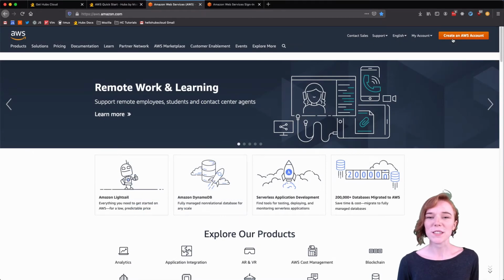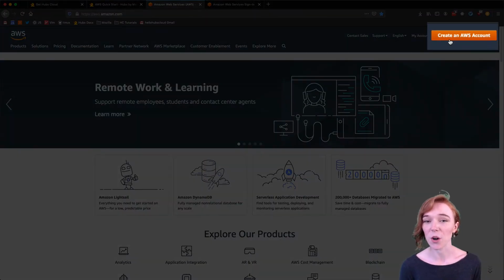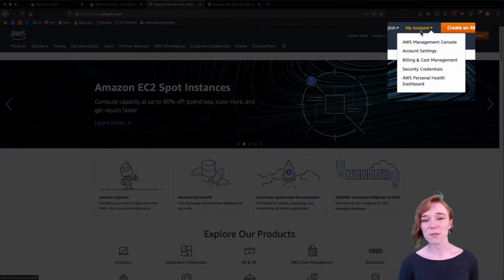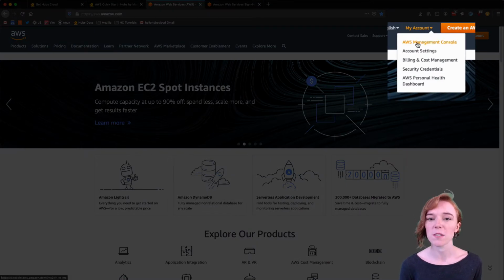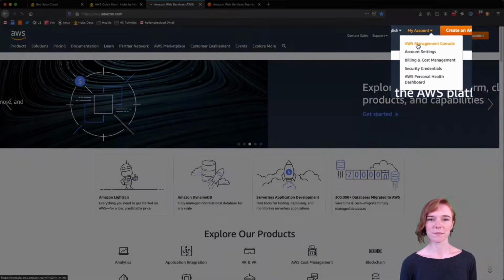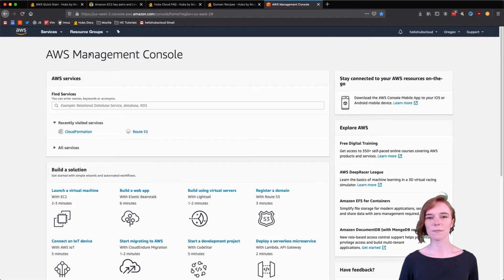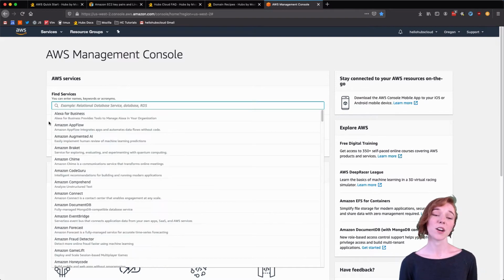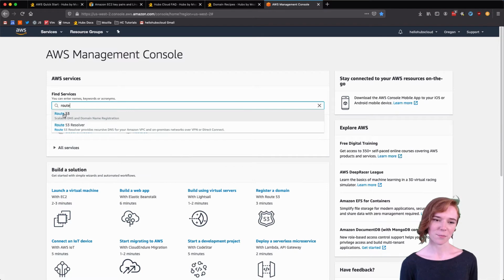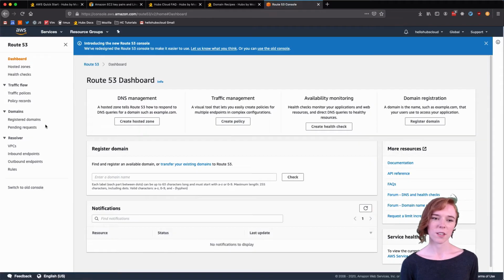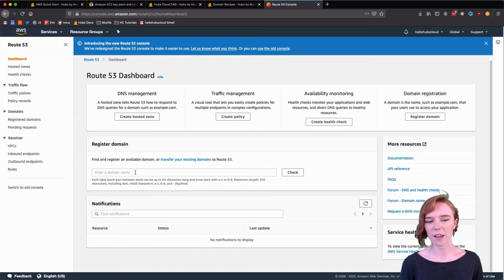On AWS's homepage, feel free to create an account if you have not done so already. And if you have, go to the AWS Management Console in the dropdown. The AWS console is the main place to look through all of AWS's services. We'll be using a lot, so be prepared. And starting with Route 53. So we can come down to register domain and type in the domain that we would like.